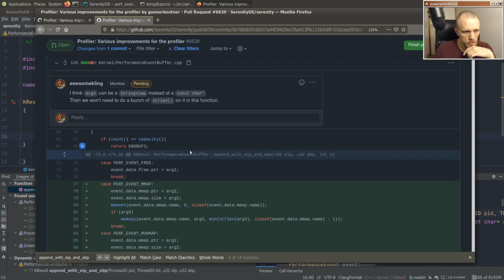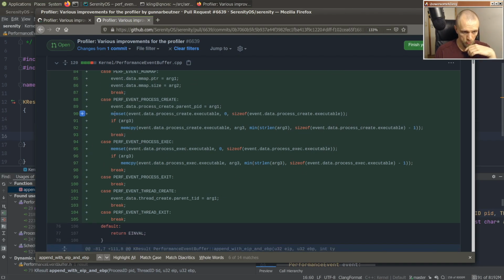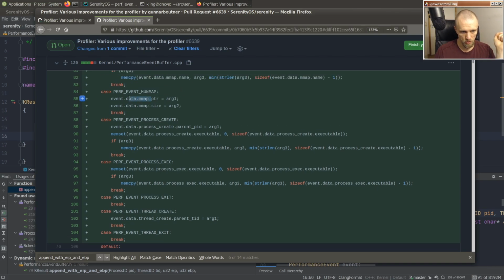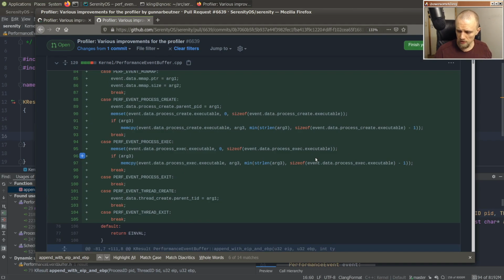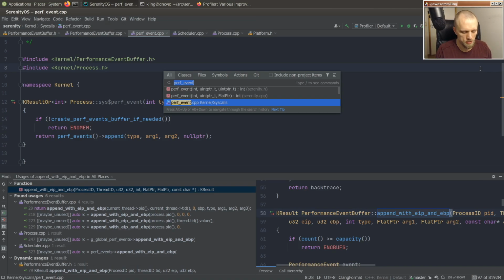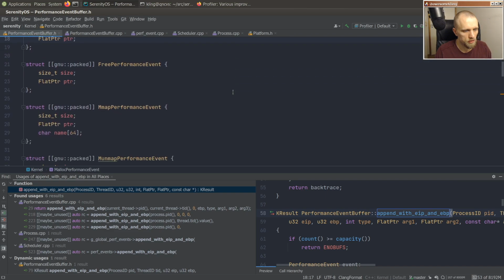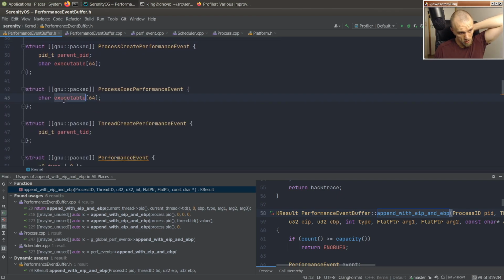Okay, so we're back on track. So we're appending an event, just creating the performance event data structure and shuffling stuff into the appropriate union substructure. Nothing particularly crazy going on here. And I guess we didn't see the definition of this. So how long can an executable name be? Performance event buffer, let's take a look. So I guess it's right here, right? So 64 bytes is the maximum length of an executable.